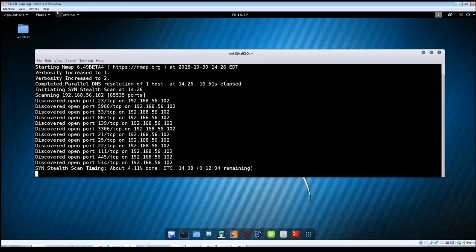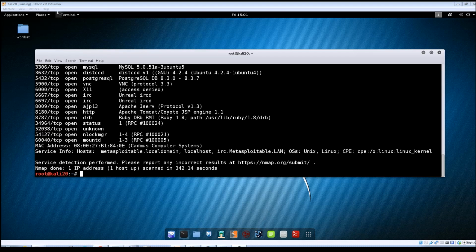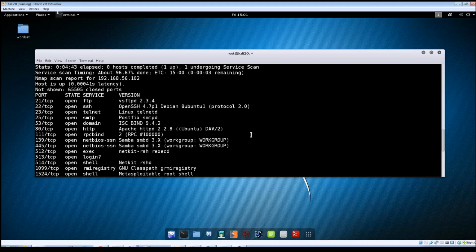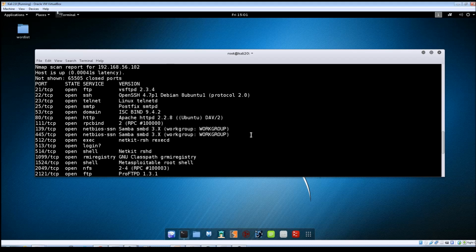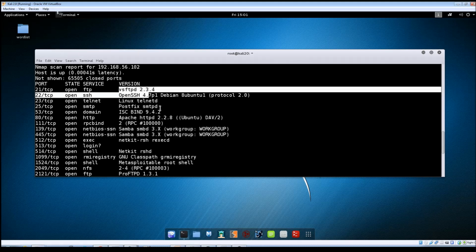All right, so the scan finally finished, and we can see here that it actually found quite a few open ports on this machine. In addition to the ports that Nmap discovered, we also see that it gave us the services that were running on each port and the versions for each one.